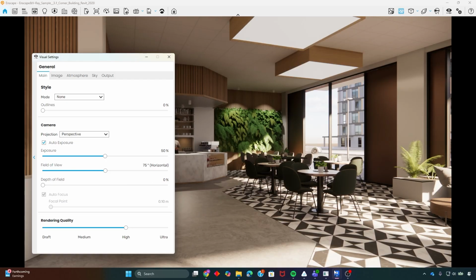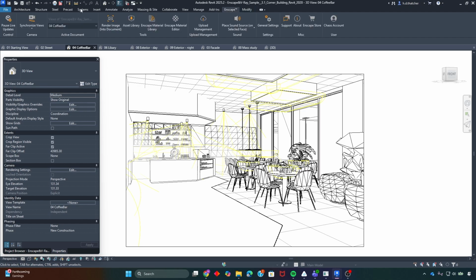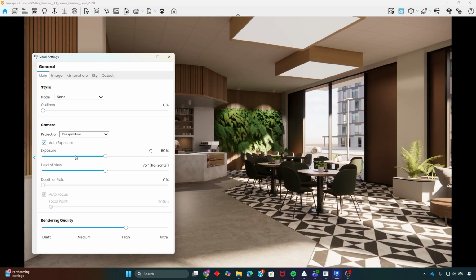So one thing with field of view, when you're ready to render, what you just need to go and double check is you want to pause live updates and you don't want to be synchronizing the views at this time because you're going to set this up in here.